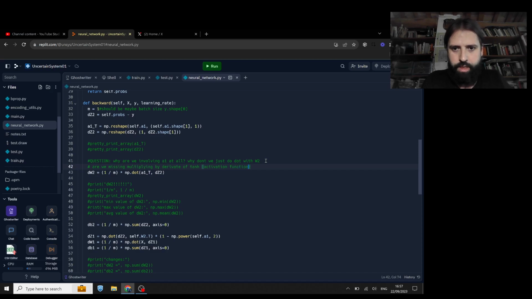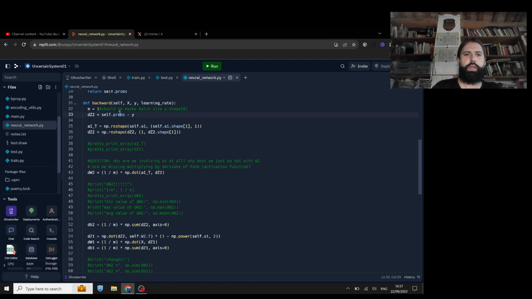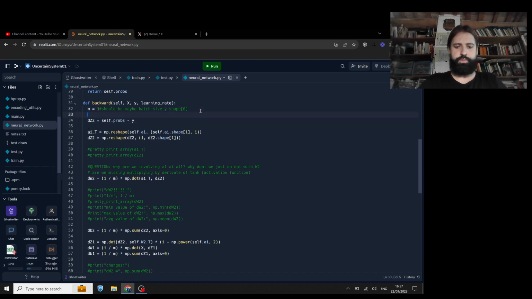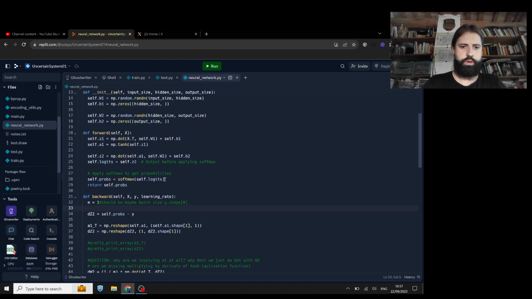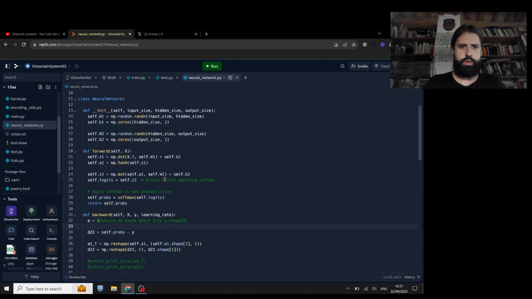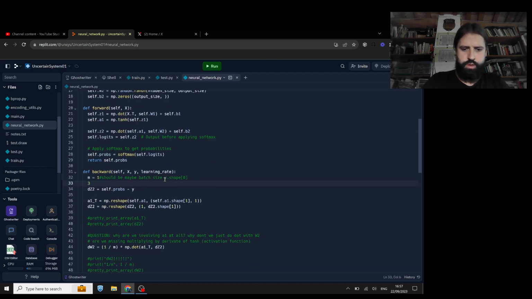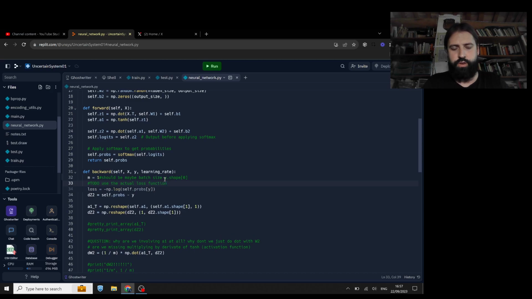The activation function. Why do we need to multiply this by the activation function? I don't know, but that's what the example is suggesting. Now I understand these, but here we should just not use that. Just use the actual loss function. I don't even know if that was the initial suggestion at all.